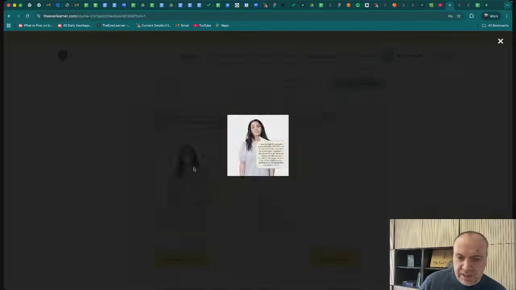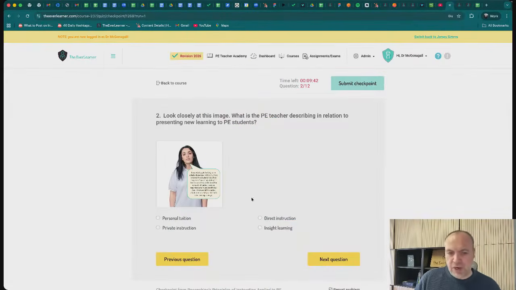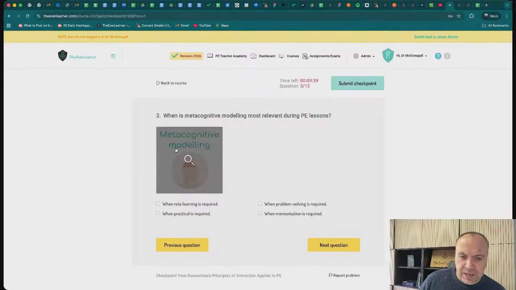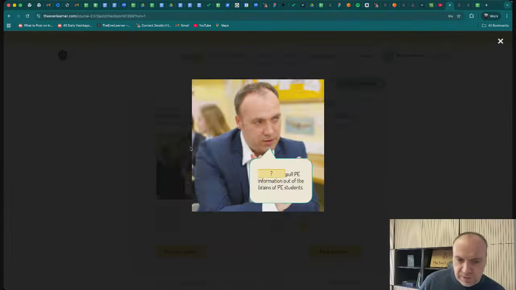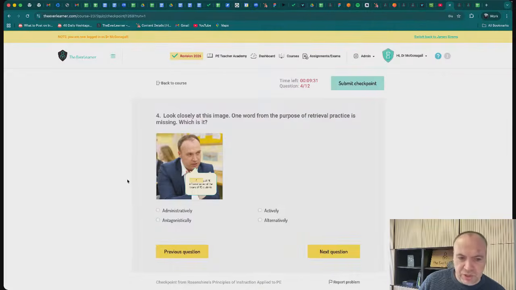Here, this one, here's a PE teacher saying what they're doing in their GCSE PE lesson. I'm not going to read it. I'm going to say that that's direct instruction. Here, they're saying when problem solving is required. There we go. Oh my God, that's a picture of me, worryingly. Something to pull PE information out of the brains of PE students. That is actively doing it.